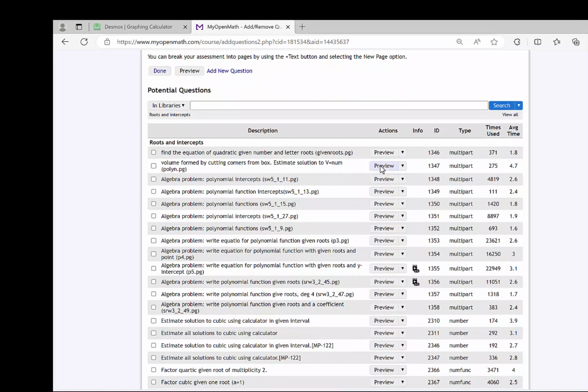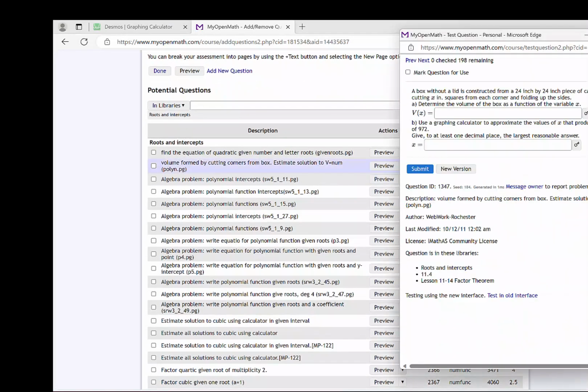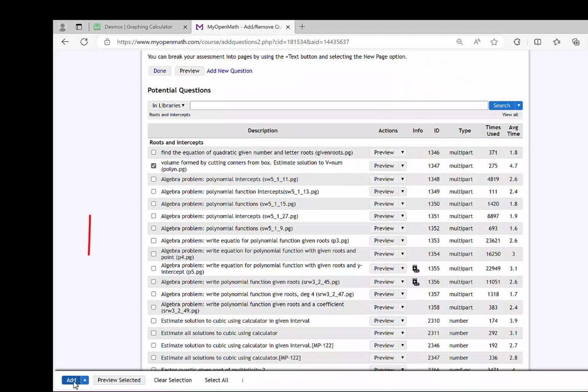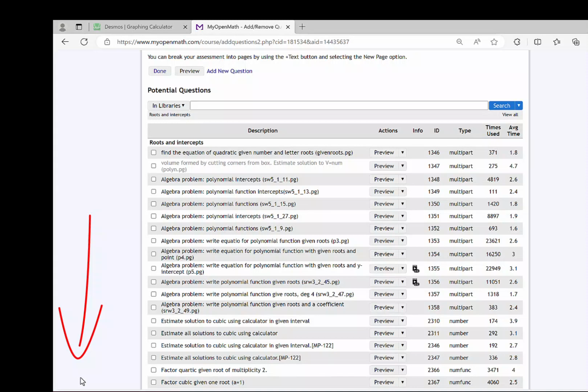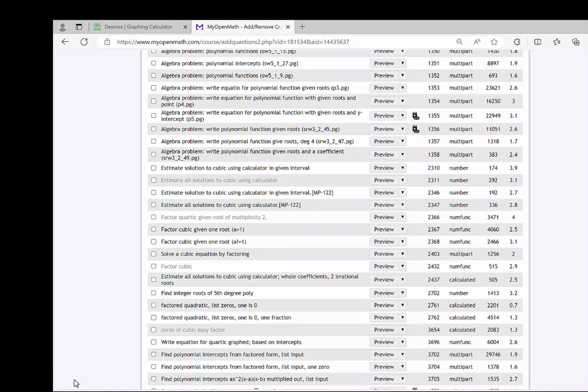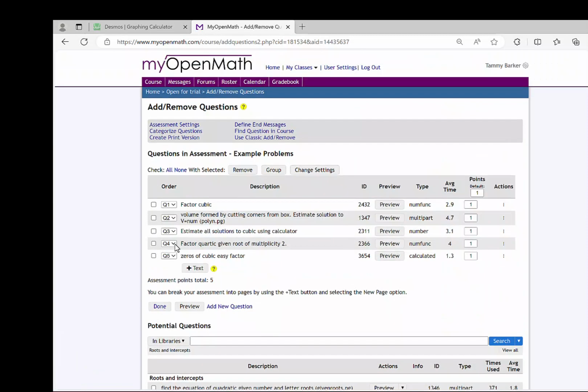You can preview the questions. And if you find a problem you like, you click it and then add it to your assessment. You can select multiple problems at once and add to your assessment as well. Once you have problems in your assessment, you can move them around by clicking on the question number and selecting the position you would like the question to go.